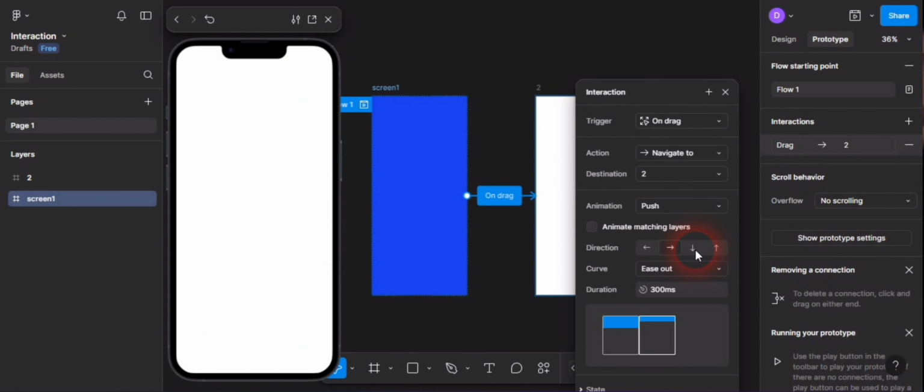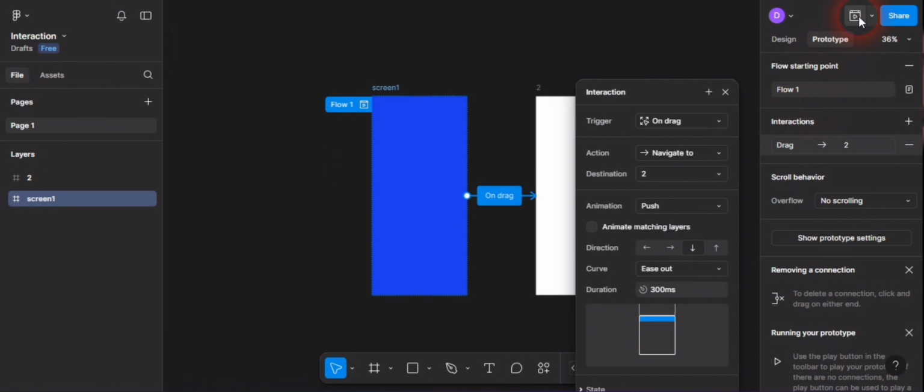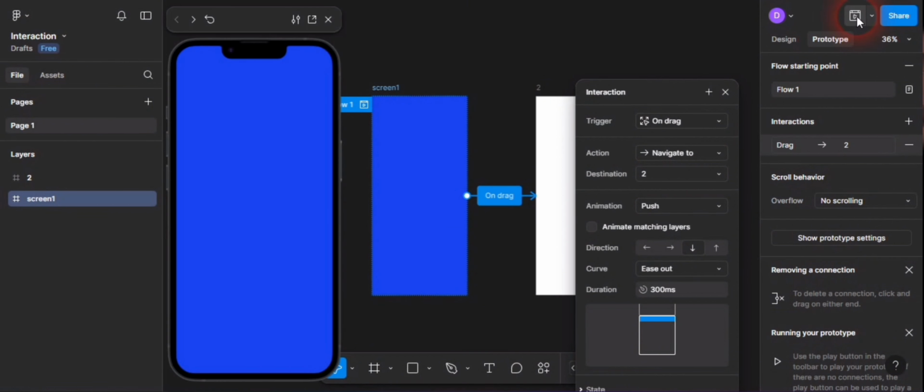So here that's a down part. So you want them to drag from up to the down to see the changes. So let me start the prototype again. And this time we're going to drag from up. It's still loading. So let's drag from up. And you can see how it works.